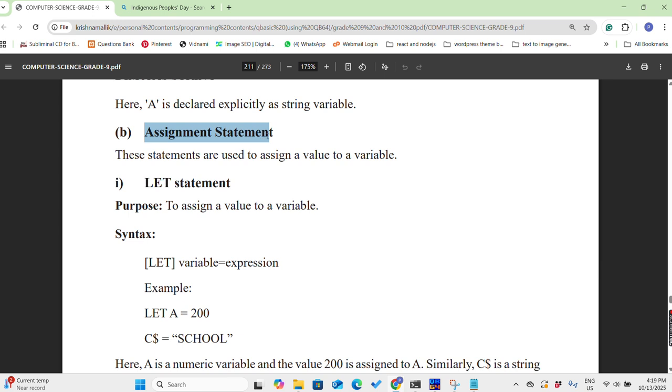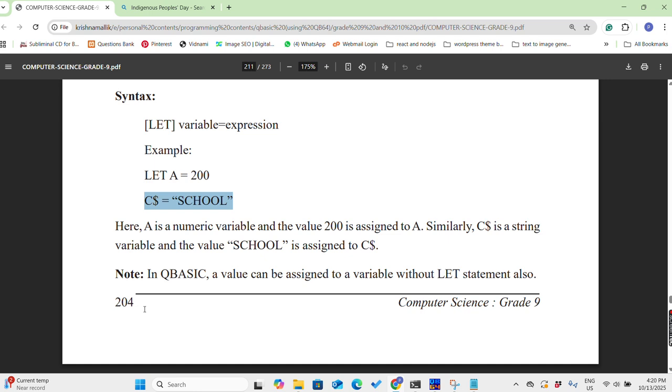Next is the assignment statement, which means if we have some values and we want to assign them, we can use this. For the assignment statement, LET can be used like this one. It's very simple.